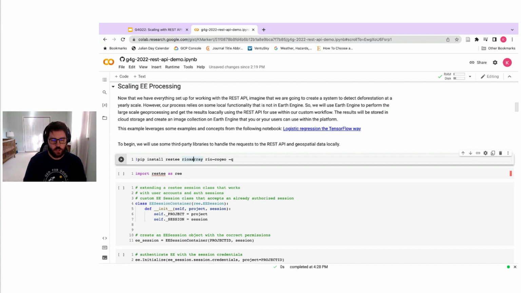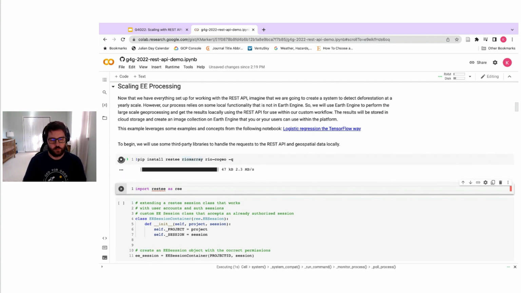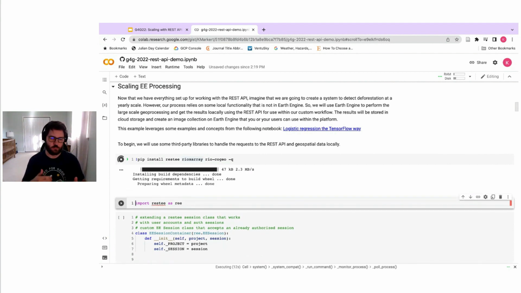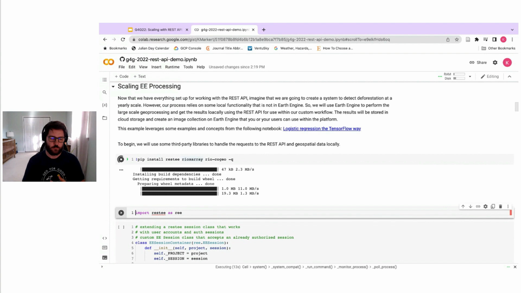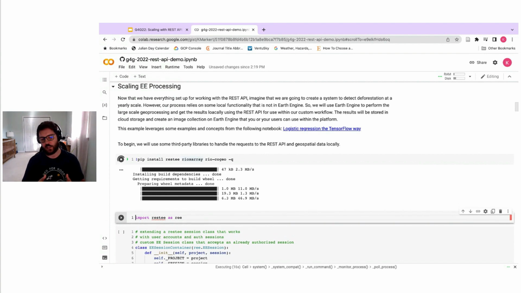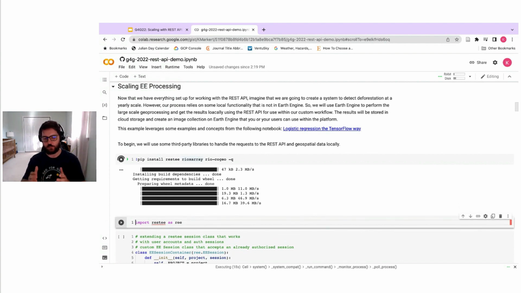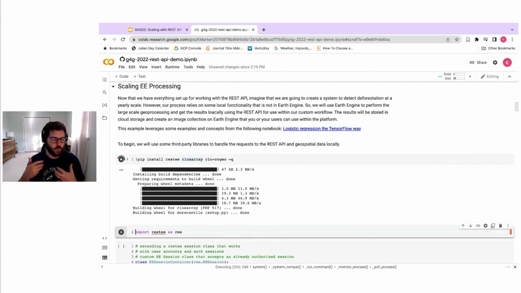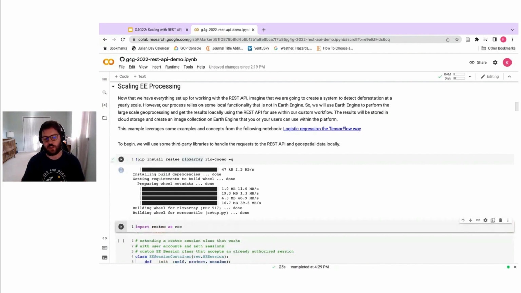To do so, we're going to install a few packages. And while this installs, I just want to mention that this is a fairly simplistic example of what you can do with Earth Engine and machine learning and whatnot. So the idea here is that it's a constrained example and it gets the creative juices flowing, so that way you can think of more interesting ways that you may use Earth Engine and the REST API.